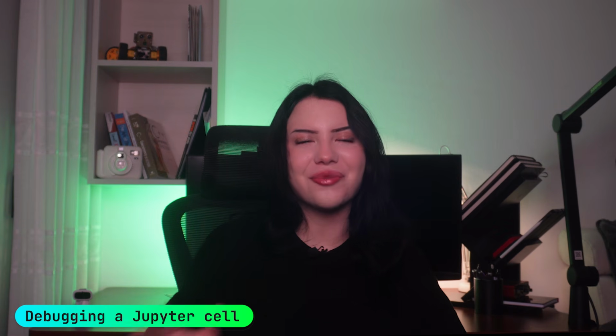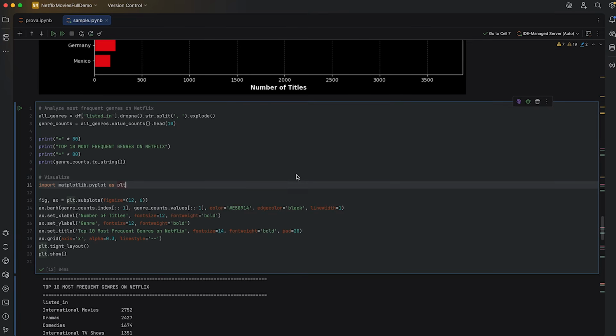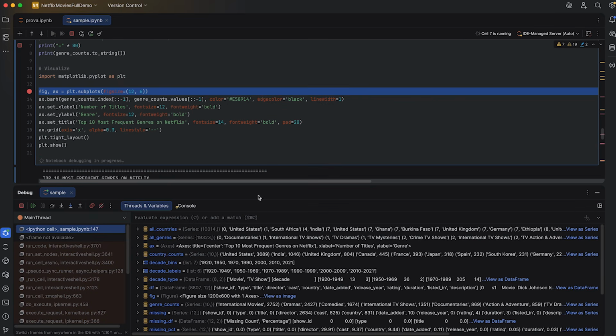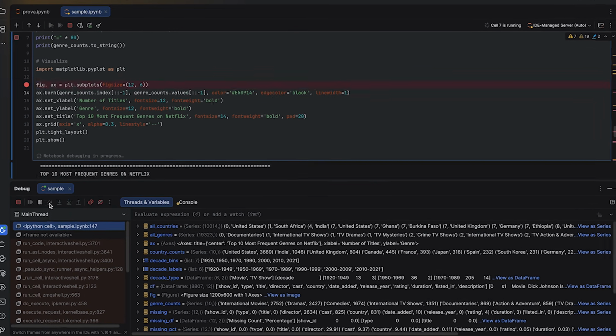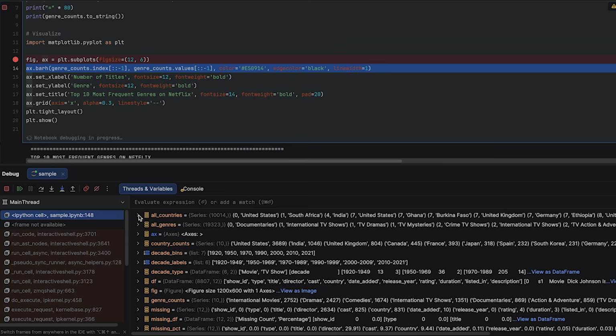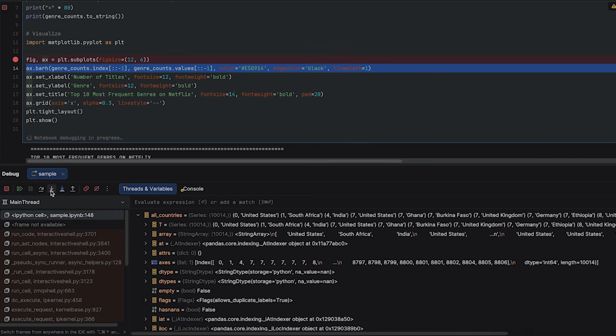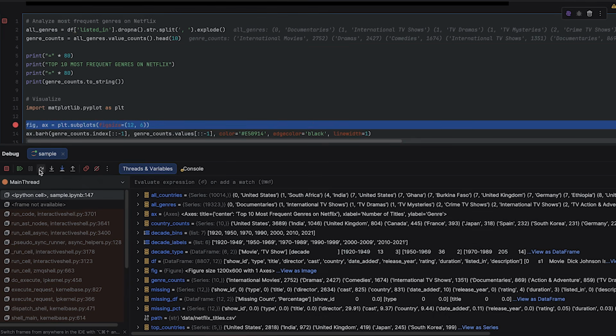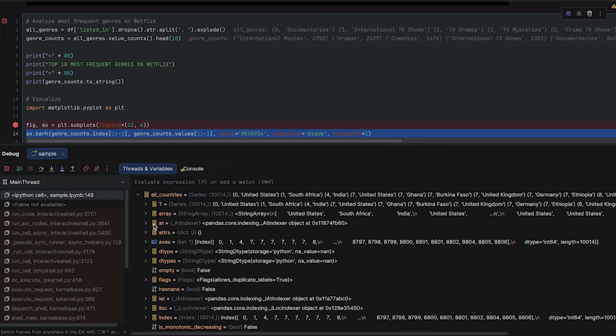PyCharm includes a Jupyter Notebook debugger for both local and remote kernels. To debug a cell, set a breakpoint, and then click Debug Cell in the Cell toolbar or right-click the cell and select Debug Cell. The Jupyter Notebook Debug tool window will open, showing the current execution and stack frames. You can step over, step into, or step out of your code.